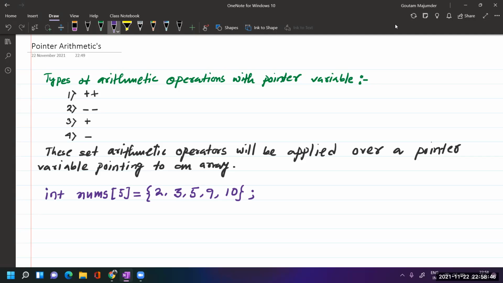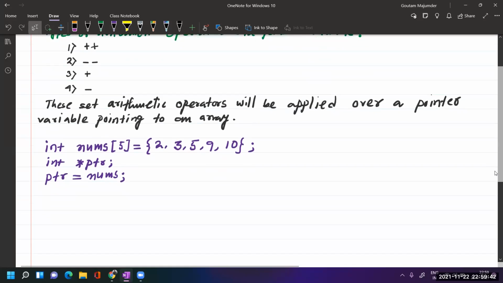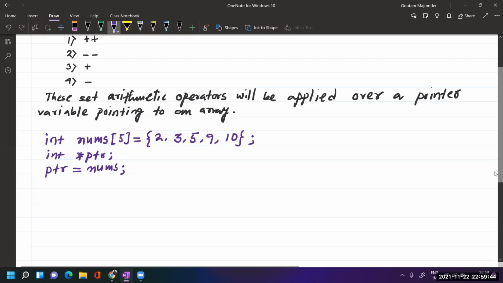Now let us take a pointer variable. The type of the pointer and the type of the array should be the same. So now I have taken a pointer, and let us initialize it. The pointer is initialized to the base address of the array. So here I am writing pointer equal to the name of the array. We must know this point: the array name has the base address of the array.